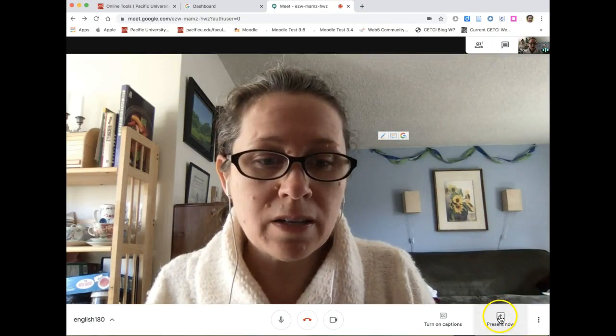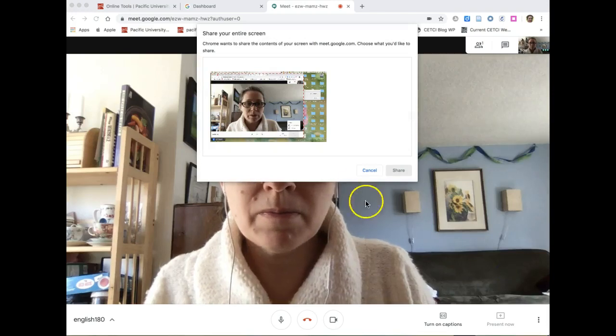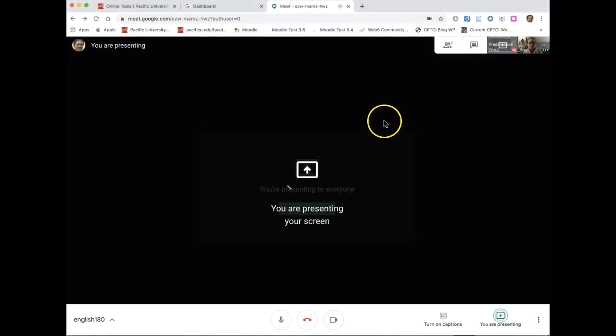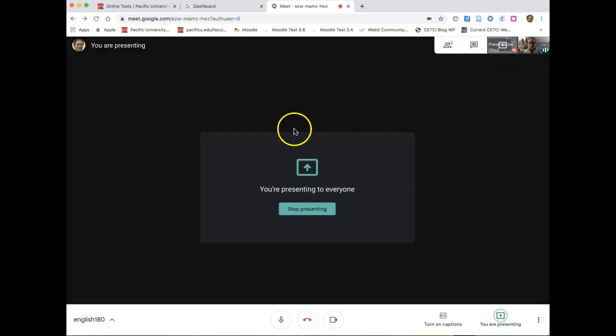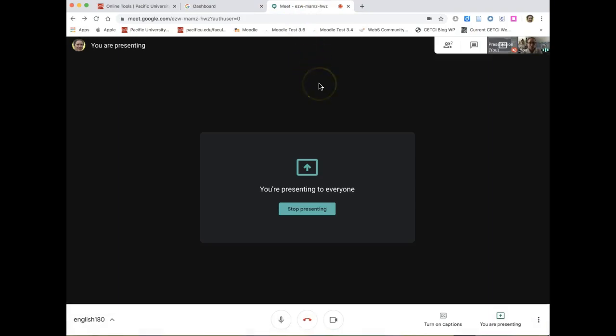You can present now, which basically shares your computer screen. So I'm going to say, yes, this is the one I want. You click on the one you want and say share. And once it loads, I am presenting my screen to everyone. I can click back on my dashboard and everyone will see whatever is on my computer screen. So that's a good way if you have a PowerPoint open or any other thing open on your computer, you can show that to your students or whoever is in your meeting with you. I'm going to stop presenting now to go back to the webcam.